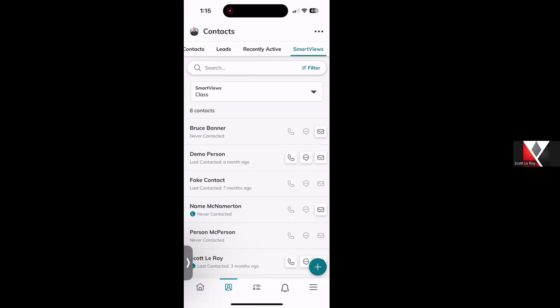Across the top, you do have different offerings that you can help select so you can view all of your contacts if you want. You can view all of your leads if you want. You do have that all tab all the way to the left that was hidden there just a little bit. So if you want to view all of your contacts all at once, you do have that option. You can even quickly view recently active.